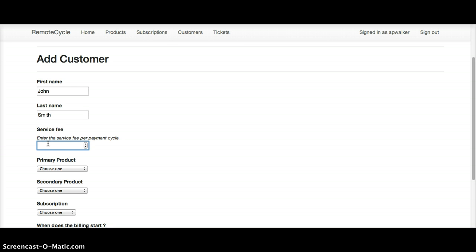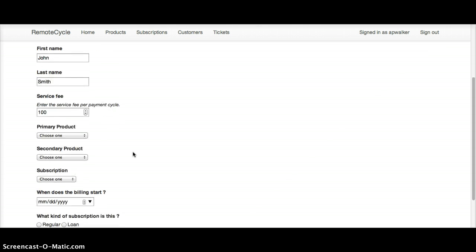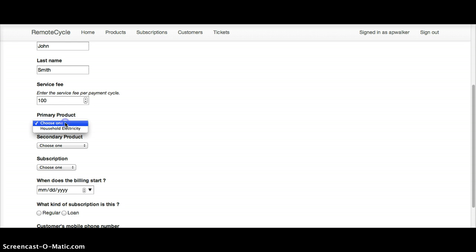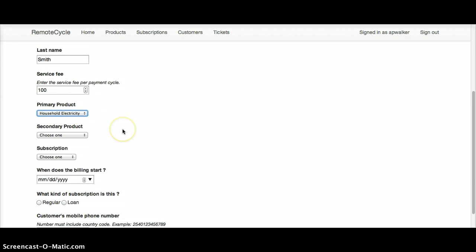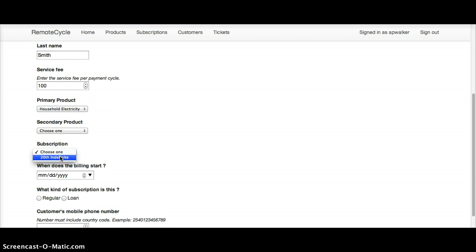And this utility company charges a service fee because the utility needs to send somebody out to read the meter once a month. So this is a very typical thing. And so they'll charge 100 shillings per payment cycle. So in this case, per month, that's our payment cycle. And the primary product in this case is household electricity. The particular subscription is that the payment is requested on the 20th and the bill is delivered on the 6th.